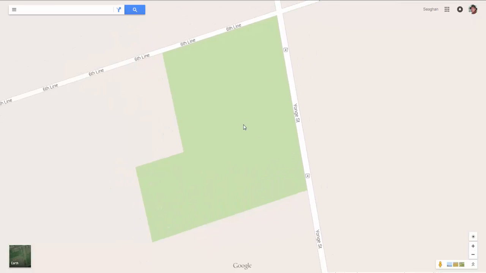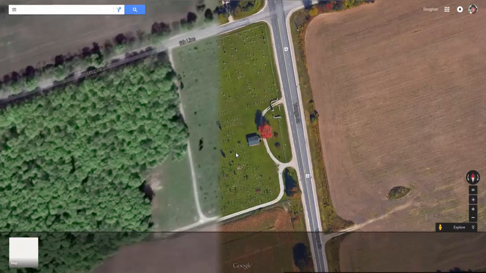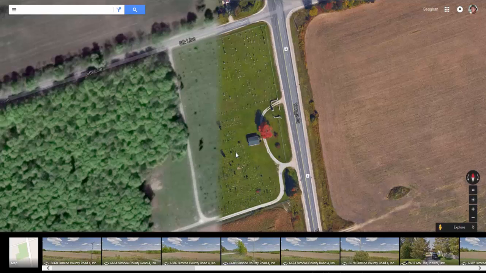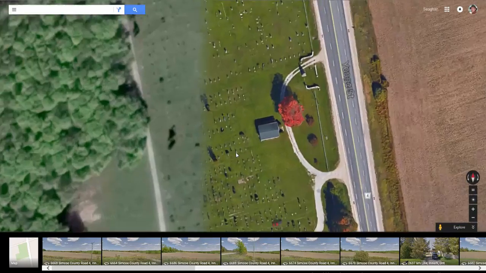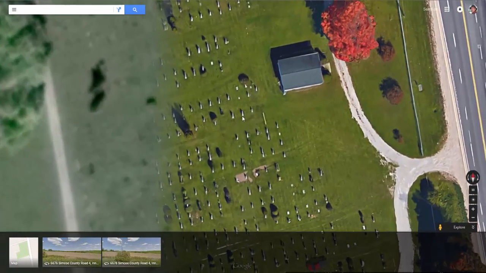So I'm going to say it's probably around here, and I keep zooming in, and I say, I don't know, what is this? Is this a park or something? I don't know what this is. So if you come down and turn on the Earth view, you can see that all of a sudden this is a field full of stones, it looks like. And if you keep zooming in, you can actually tell that this is an old cemetery.